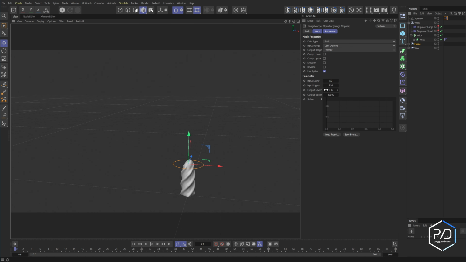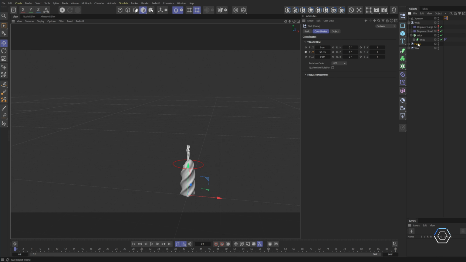I'm having to do this with one screen, so it's a little tricky. And then I'm just going to drag this to where I want the Wick to be, something like 36. So your value might be different, but there you go. So now you can see when I drag the flame.